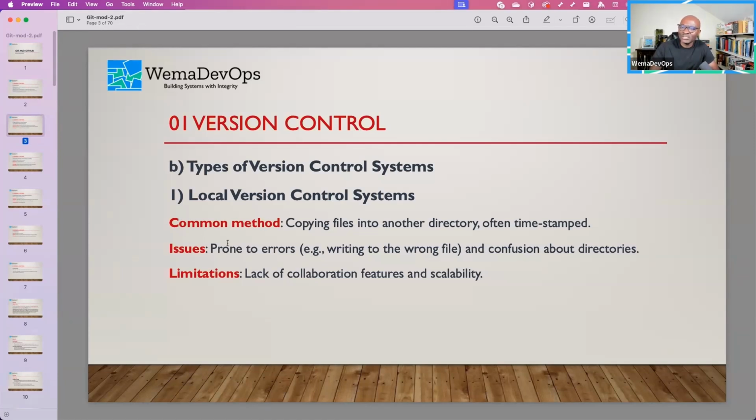The downside with this is that you are prone to errors. Why? Because I can open the wrong file, I can modify the wrong file, and sometimes I can save it in the wrong directory. Or better still, I can delete a file that is very important.